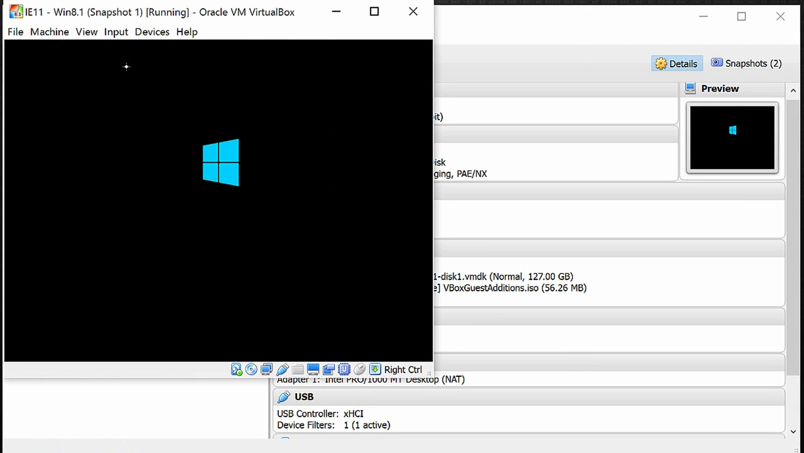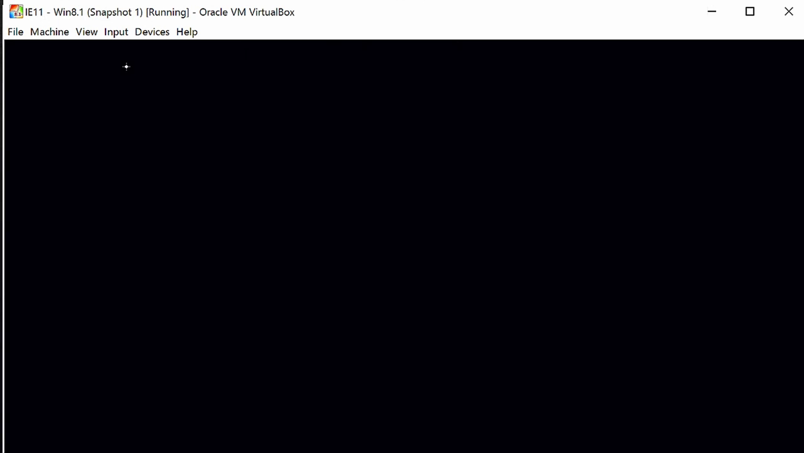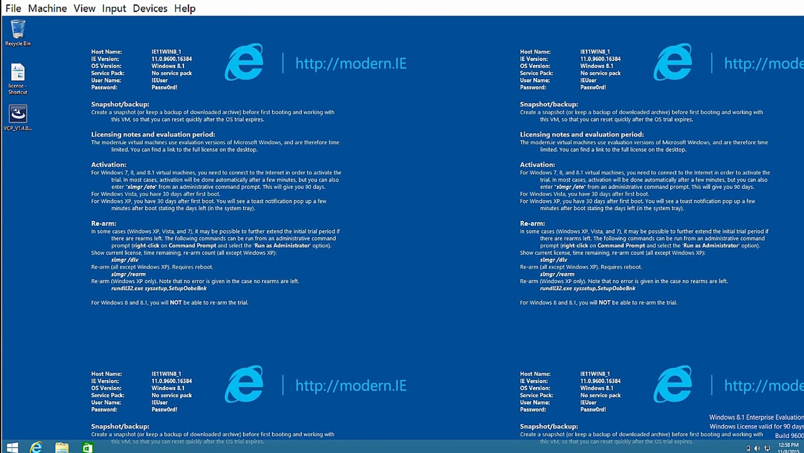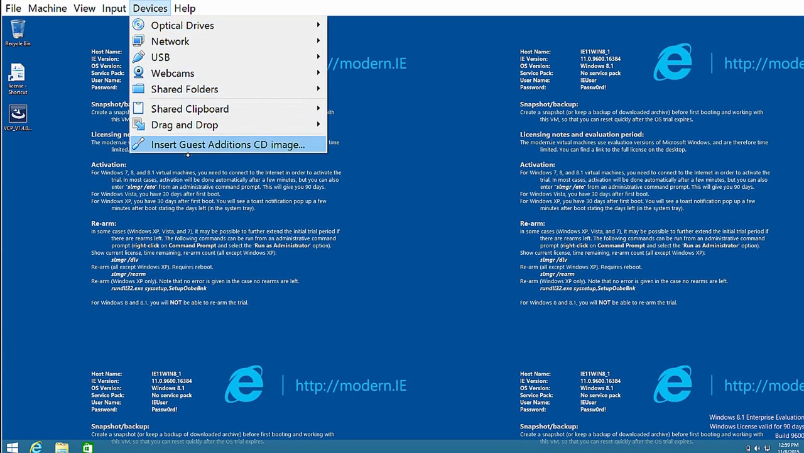Okay? This is what the virtual machine looks like. We're kind of just getting it booted up here. Mine is pre-set up. Okay, so once you're in your virtual machine, you need to go to Devices, insert Guest Additions CD Image.